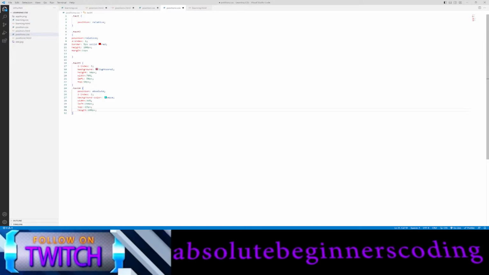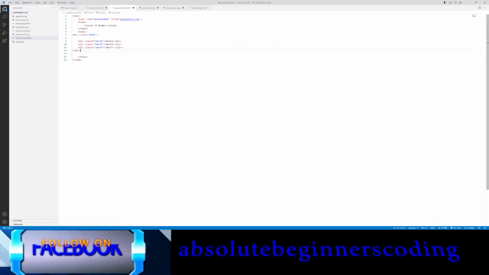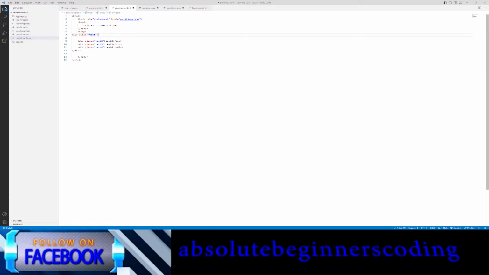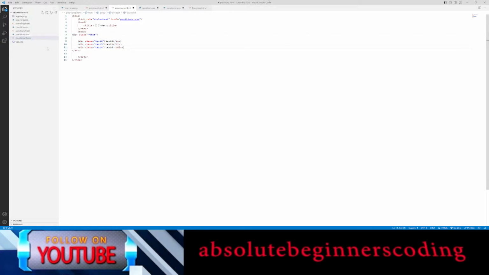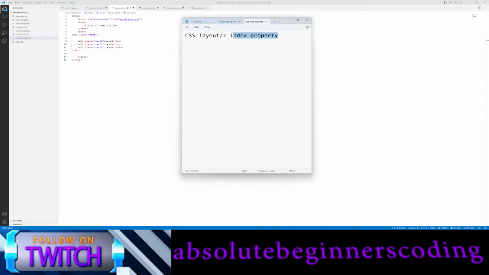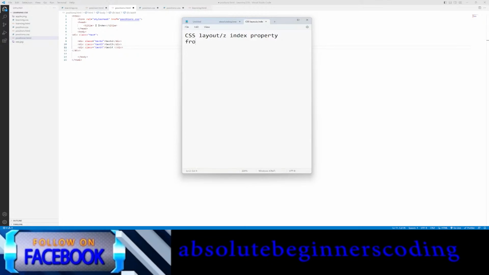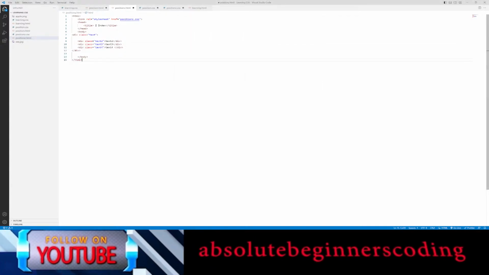So you can see that we have created a div element right there, and a div class. Within this div class we have 3 other div classes. What we're trying to do here is show the z index property, so it can be in front, in the center, or at the back. So we're going to show how this works right now.